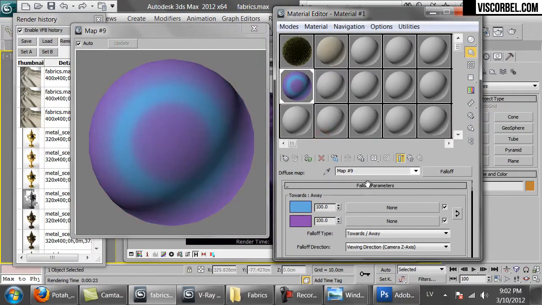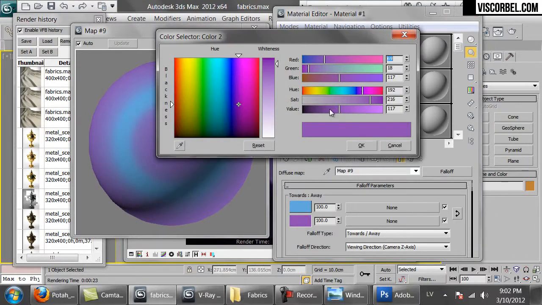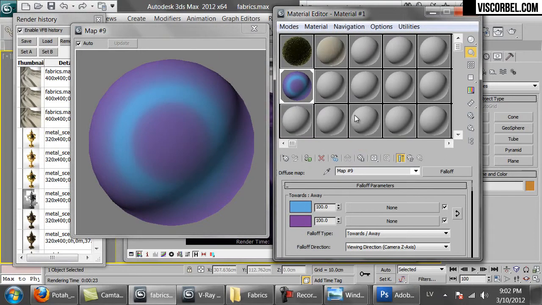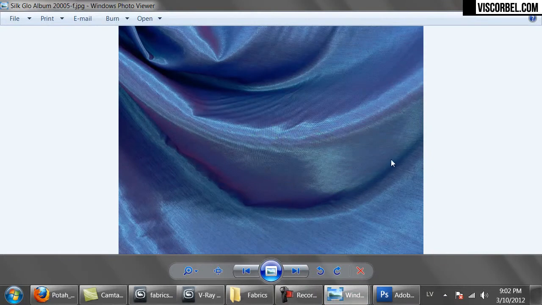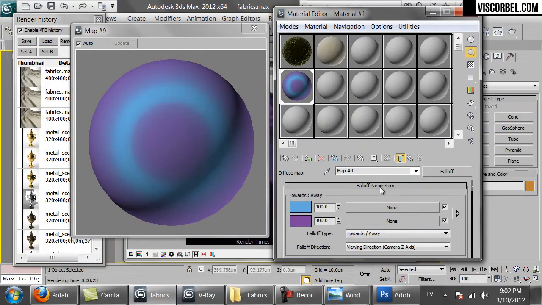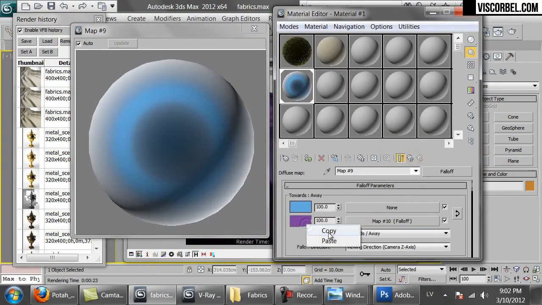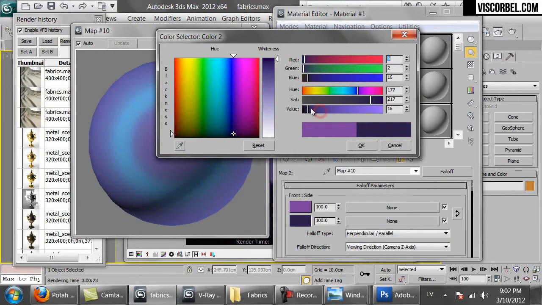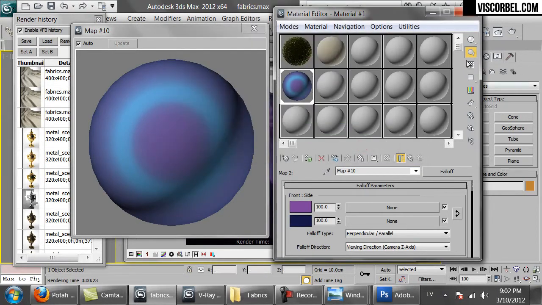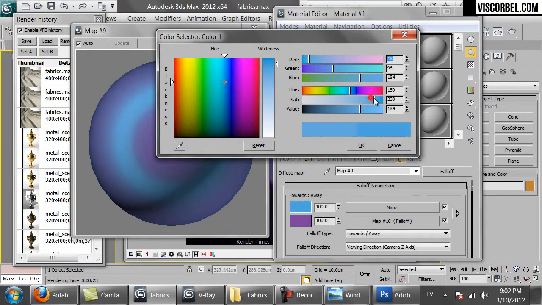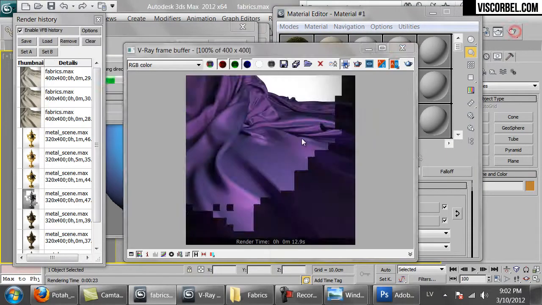So then there is the purple. And to make the last part dark blue, like here, you can assign another falloff map in this slot. Copy the purple first, paste, and change the second color to dark blue. Like this. Nothing much to it. Okay, look at it. You have a 3-color falloff now going on.